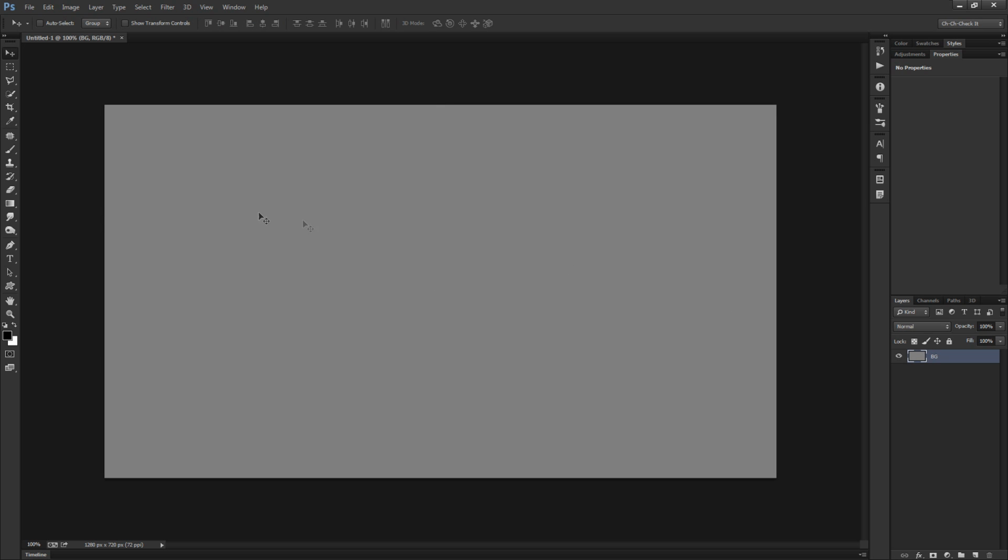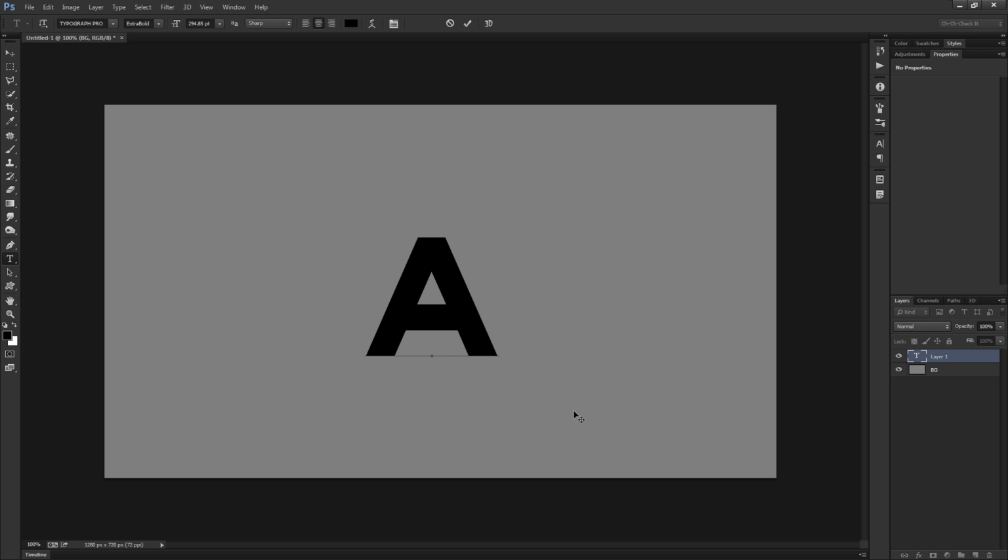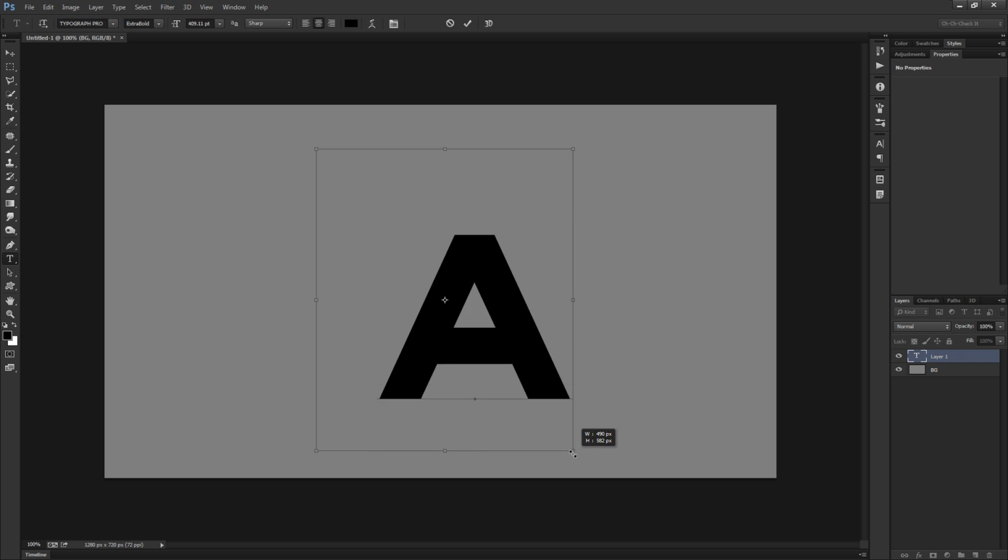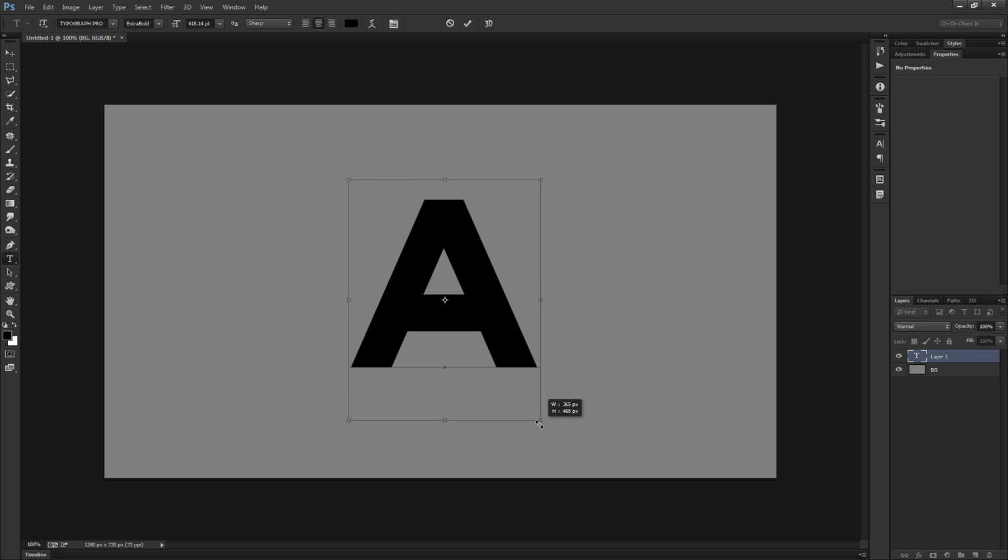hit OK. Then let's grab our text tool, or you can hit the letter T, click somewhere in the middle, type out the letter A, and scale that up as needed. For those of you that don't know how to scale it up while you're still typing, all you have to do is hold down the Control key or the Command key, and it'll give you a little bounding box so you can click and drag on the corners. I would hold Alt and Shift to scale it up from the center.